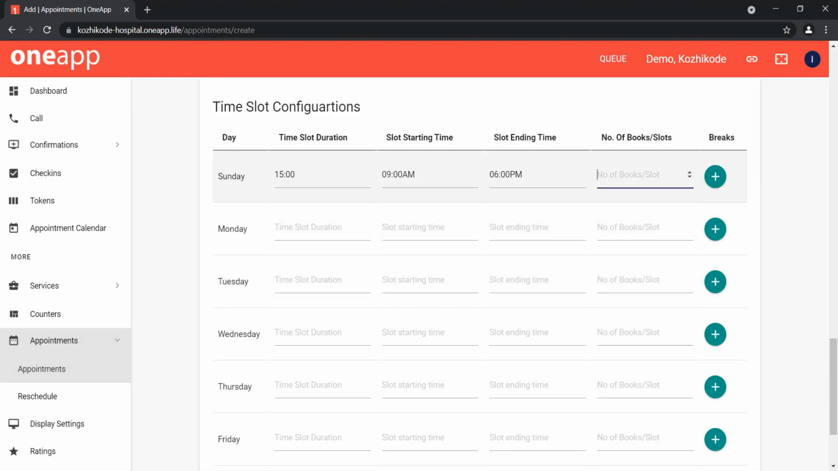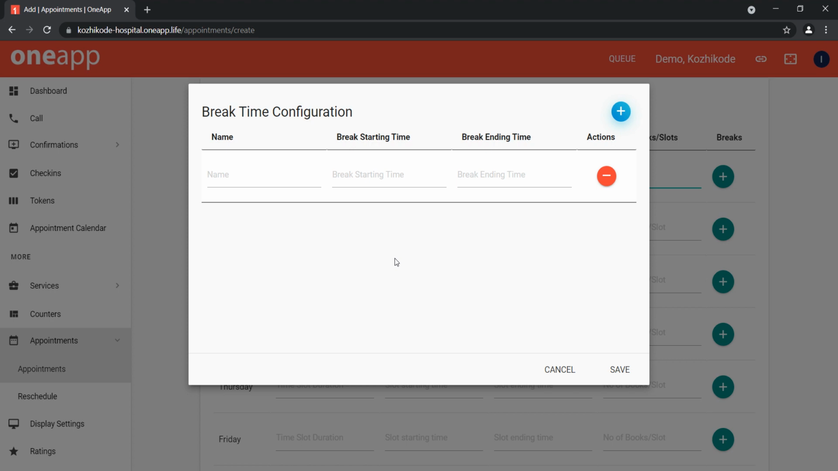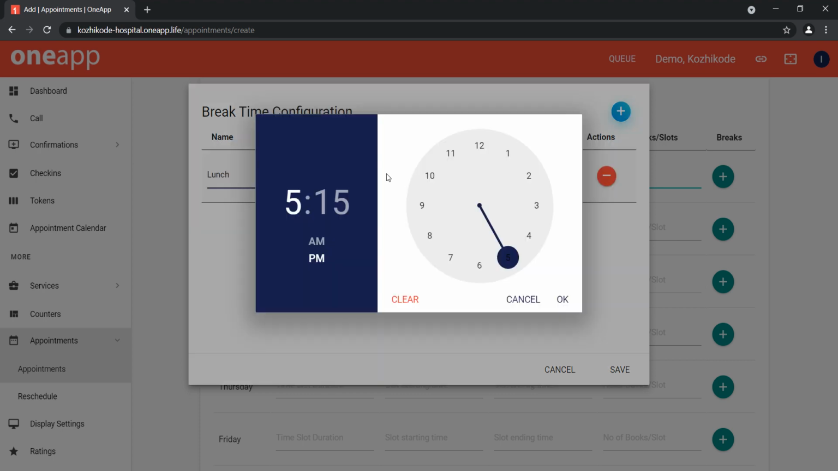Number of slots. Normally on 15 minutes we keep the slots one, but in some cases maybe it could be two or three, according to the kind of rush of the services normally availed. In between we have to schedule breaks, isn't it? I mean, there is a tea break, maybe there is a lunch break for those kind of services. It can also be configured accordingly.